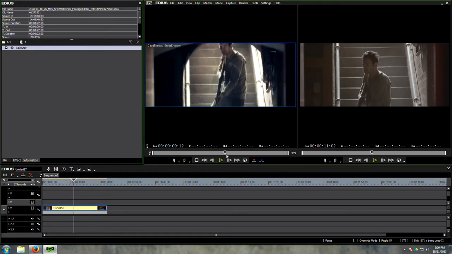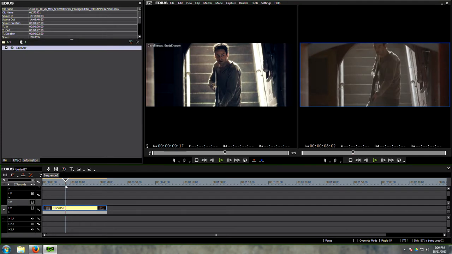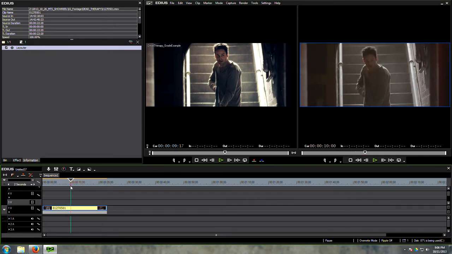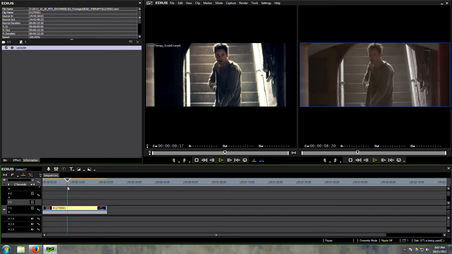So let's have a look. Let's just pause this on a nicer frame. You can see how far I've come with this grade. But remember, the film look already happened way before we started grading this. But anyway, enough of that. Let's have a look at what the next step would be. We've got our CinemaScope aspect ratio.